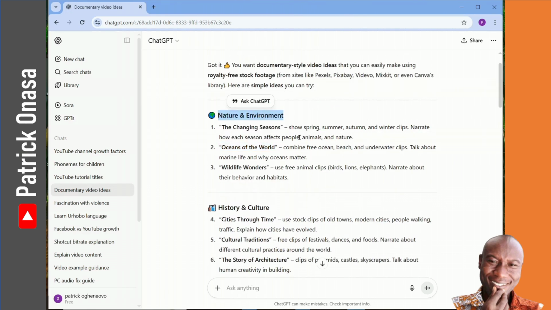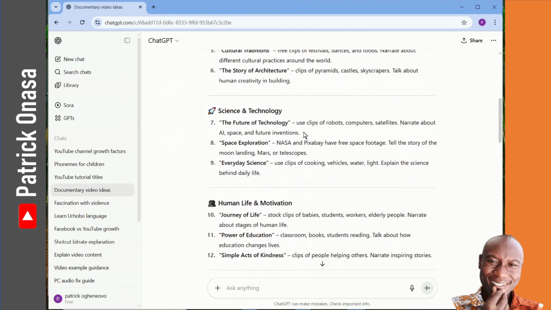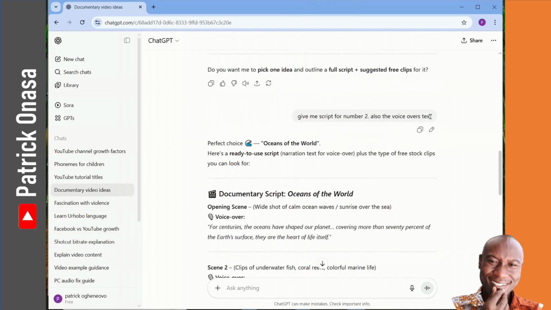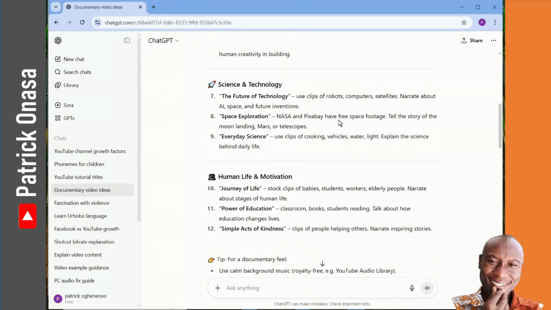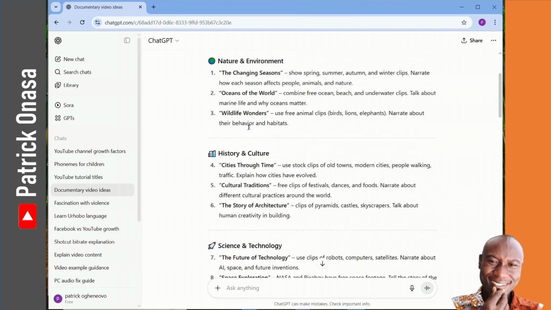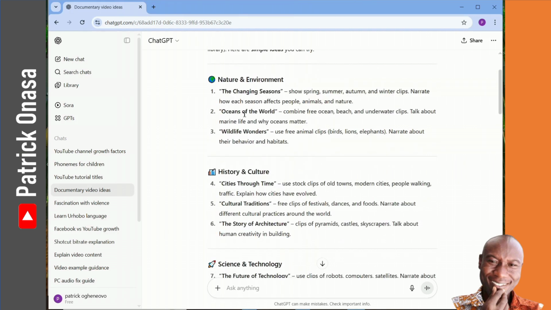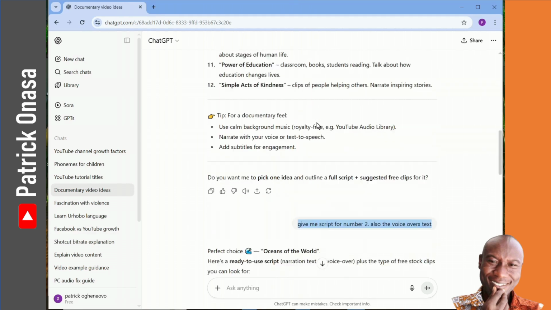When you have decided what your topic will be, then you want to go ahead and ask ChatGPT to give you a script for that topic. That is why I say, give me script for number 2, also the voiceover text. Remember, I selected number 2 under nature and environment, which is the wonders of the world. So I want to talk about how oceans benefit us as humans.